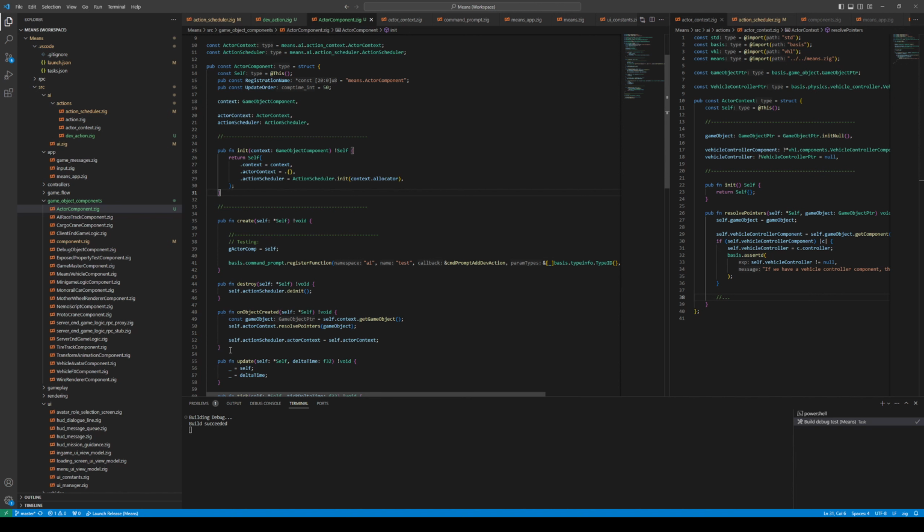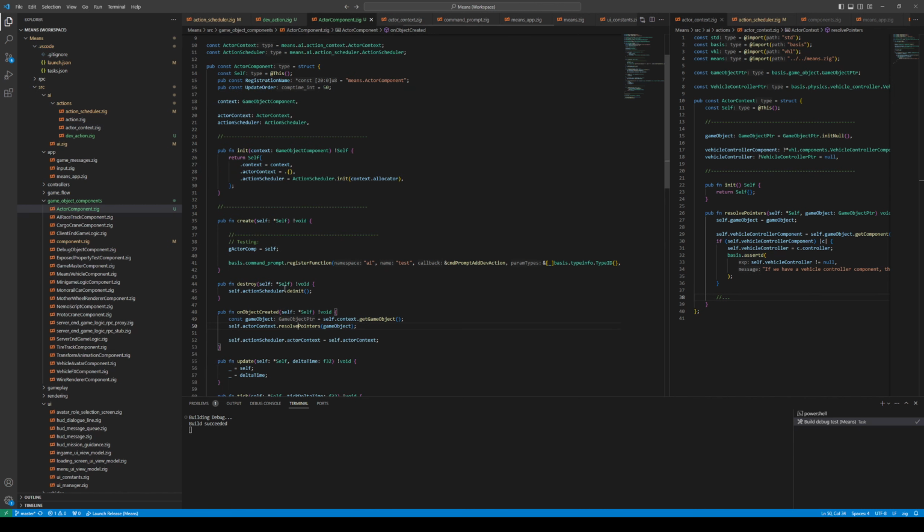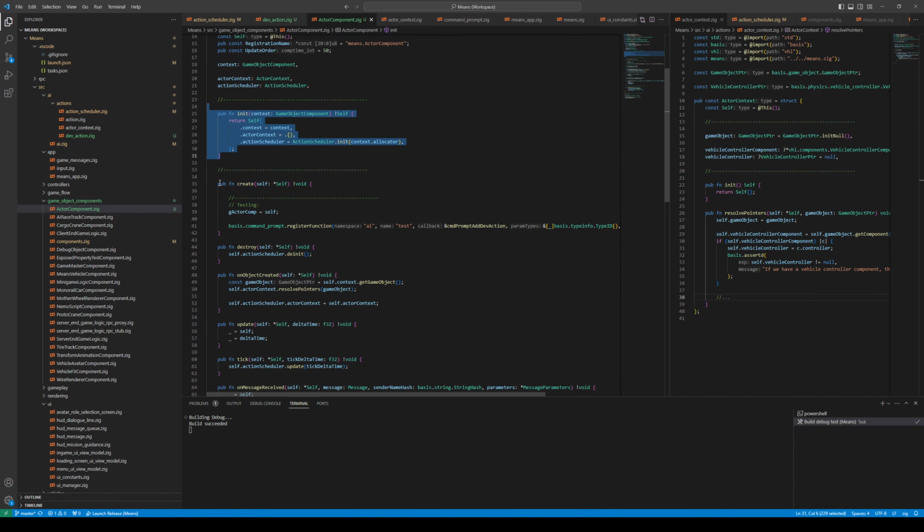And even if we could, it wouldn't really work in this case, because as we talked about earlier, the result pointers will need to hook up the component pointers, essentially the siblings of this actor component. So if we have a vehicle controller component, then we want to hook it up here, right? And there's no guarantee that that will actually be the case here in init, and not even in create.